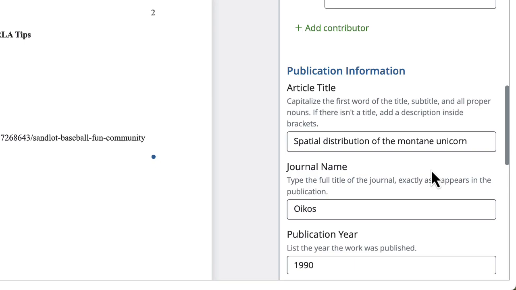Or perhaps there's something kind of weird that's specific to your field, like a species name or a disease. Those can be hard for us to catch and make sure that we capitalize properly.